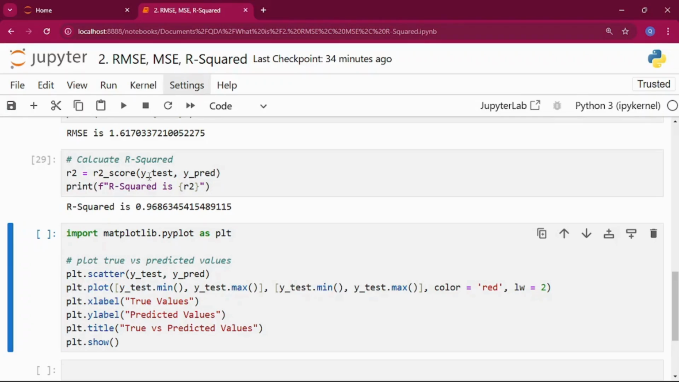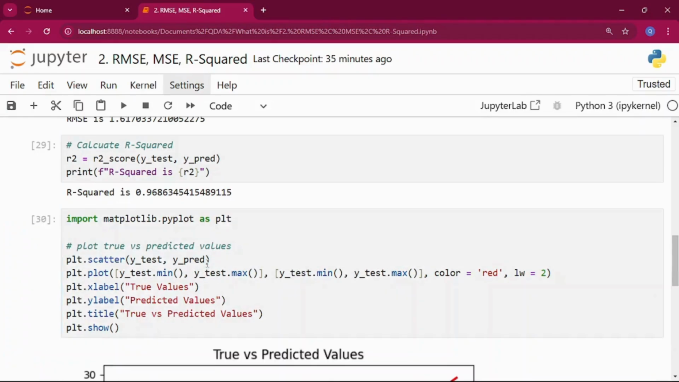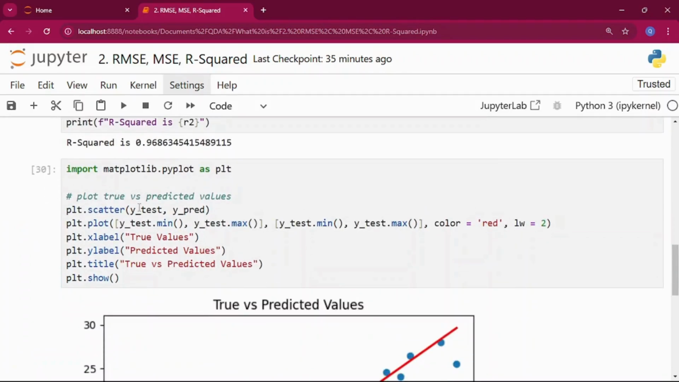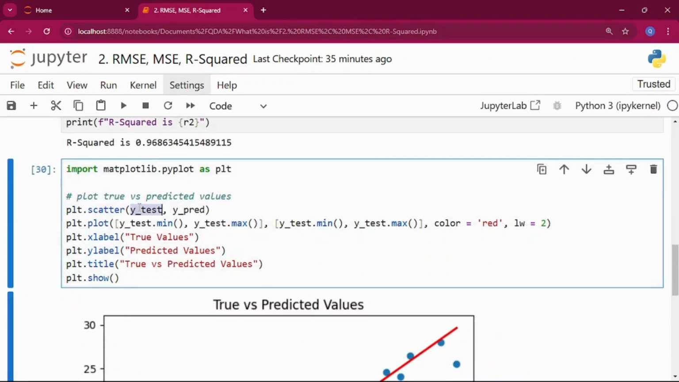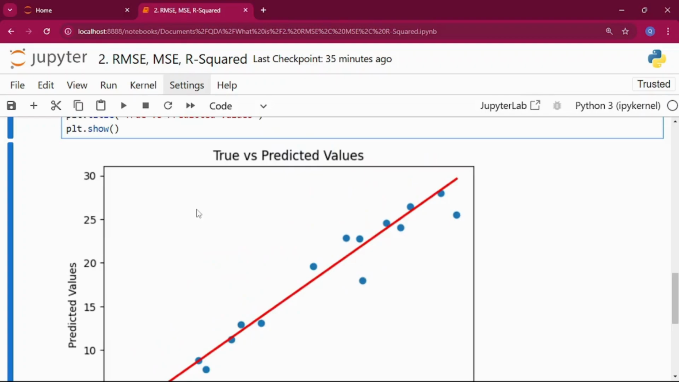It is also helpful to visualize the performance of our model. So let's plot the true values versus the predicted values. If I just import the matplotlib library and run this code, I'm just plotting the true values versus the predicted values. This scatter plot shows how close the predicted values are to the actual values, and the closer the points are to the red line, the better the model prediction.